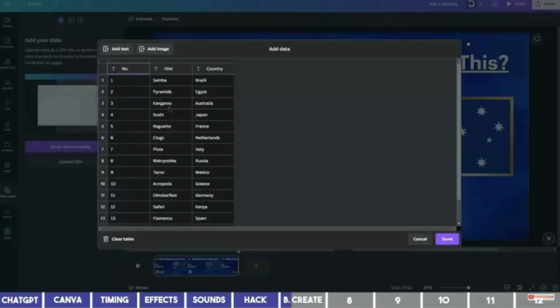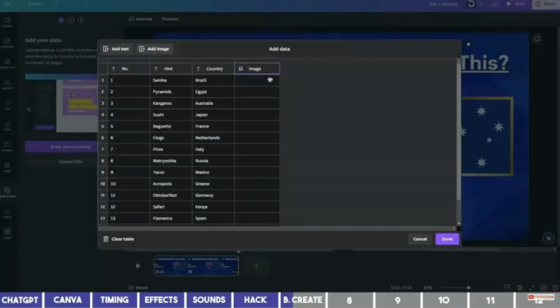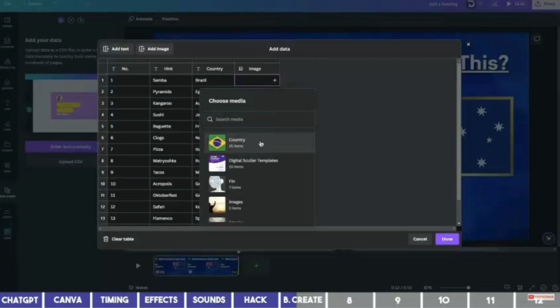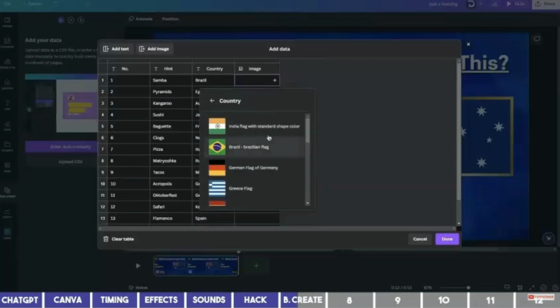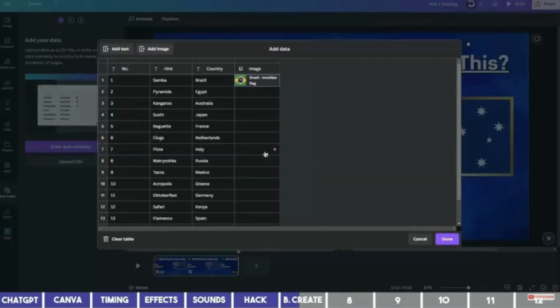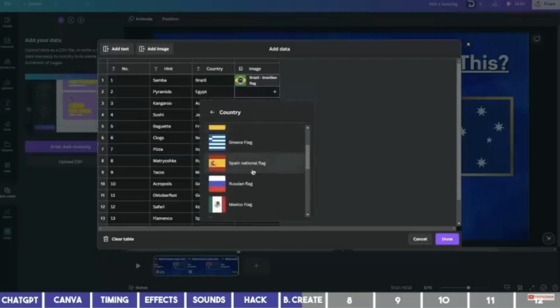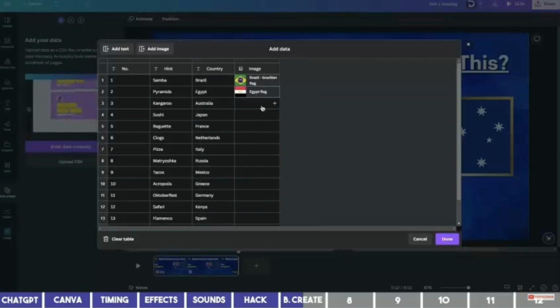Then click on Add Image at the top to add a column for the photos. Then click on this plus icon to search the image. Choose the folder you created earlier and select the corresponding flag, which is Brazil. Click the second box, and since it is named correctly, it would be easy to find the right flag for the row. Repeat this for the other flags, and when you're through with it, click on Done.